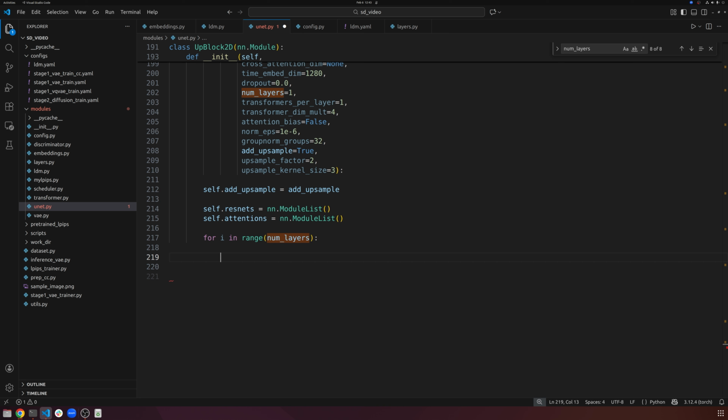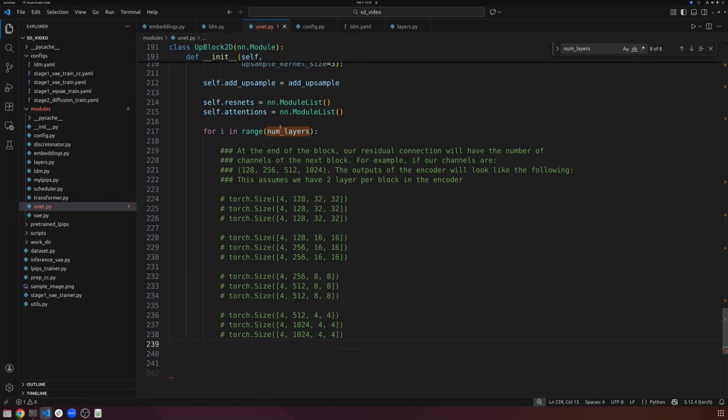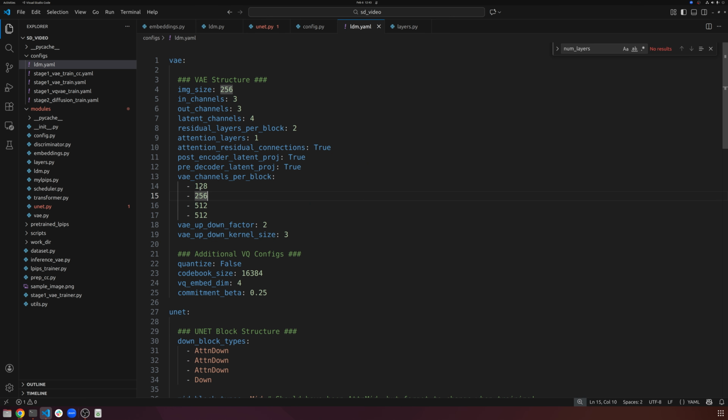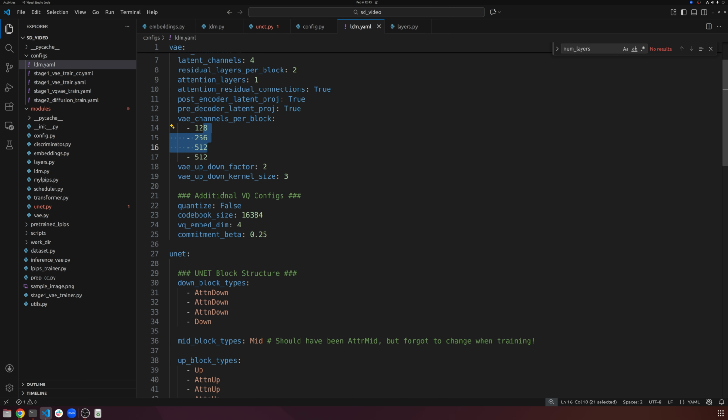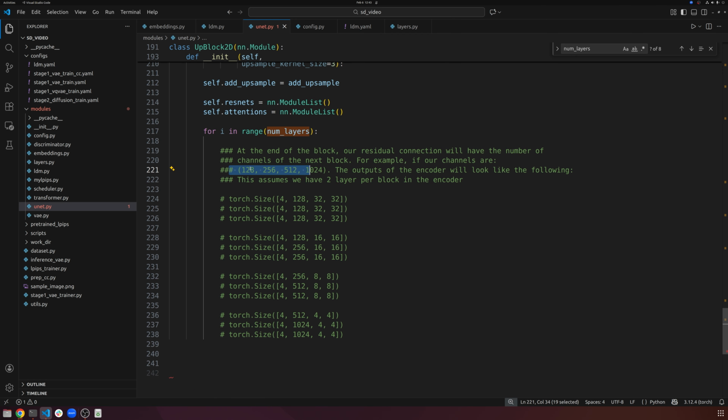The skip connections. I've actually gone ahead and printed some out already, so let's look at this real quick, just to make this clear. Every up block will have its number of channels: 128, 256, 512, 1024, whatever they may be. This is just like in the VAE, where we said each block had 128, 256, 512, 512 channels. In the same way, the first block of our up block will be 128, the second will be 256, 512, 1024. So our residual connections will have the number of channels of the next block.